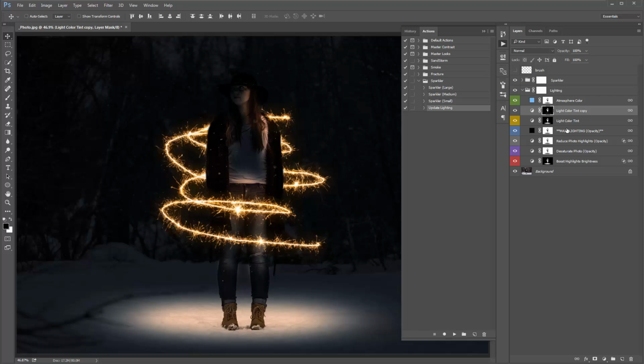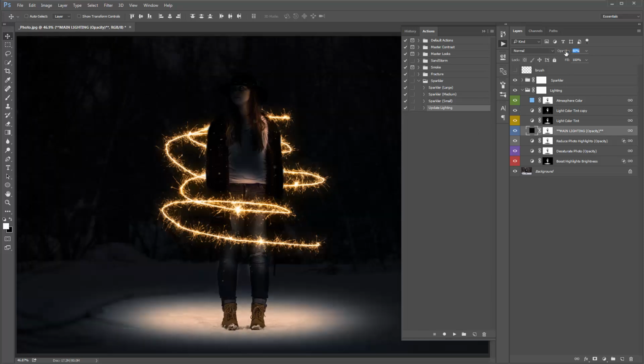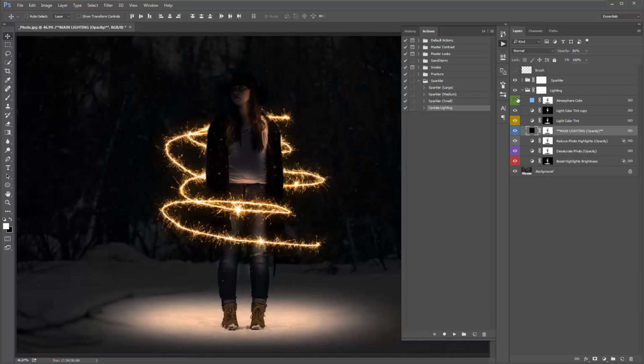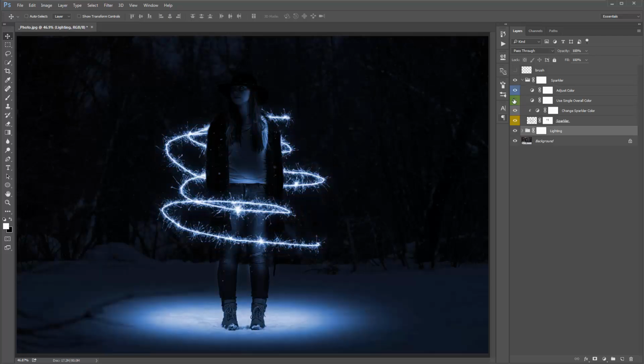Let's check out changing the opacity of the lighting a bit. Close that. I think that's looking pretty good. Alright, I think we're done with this one. I'm just going to open up the next example.